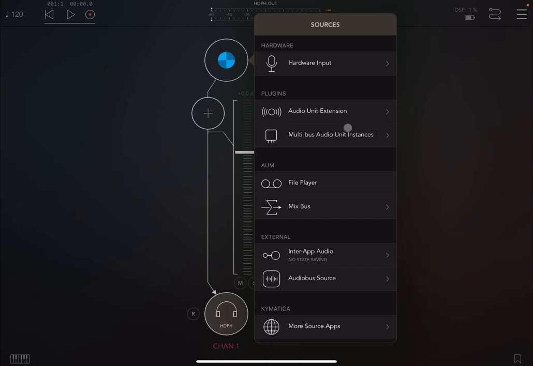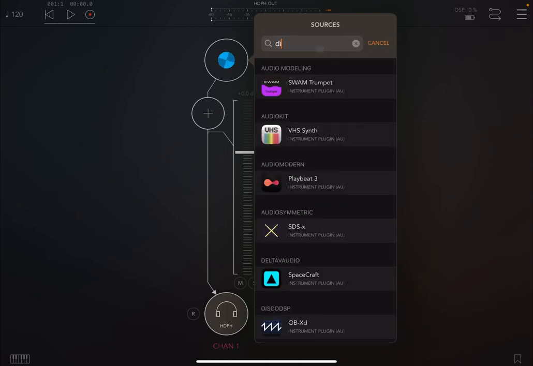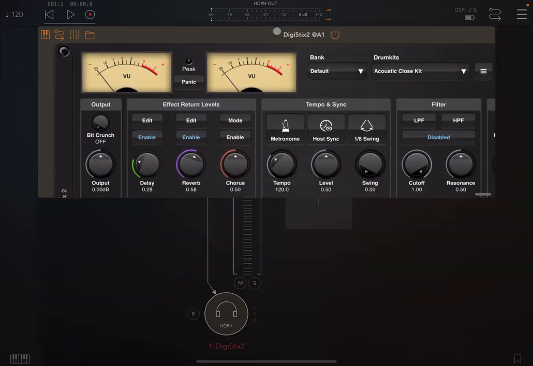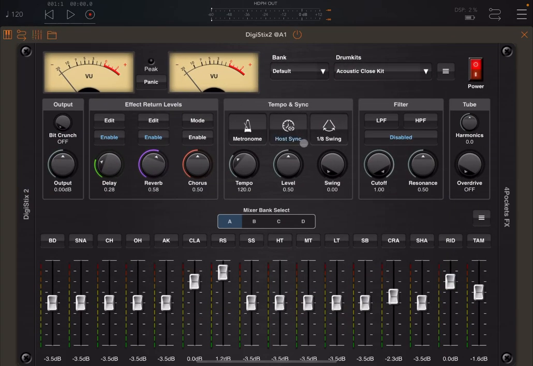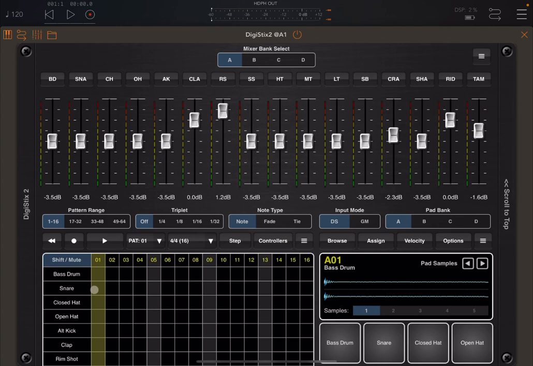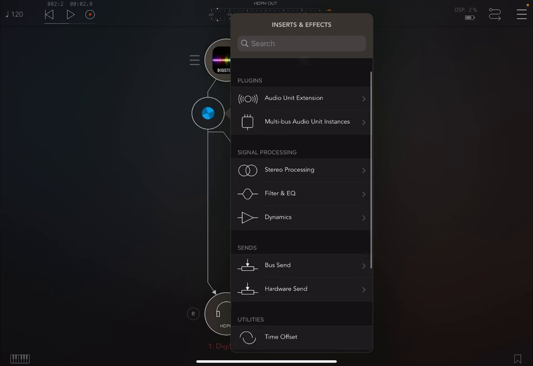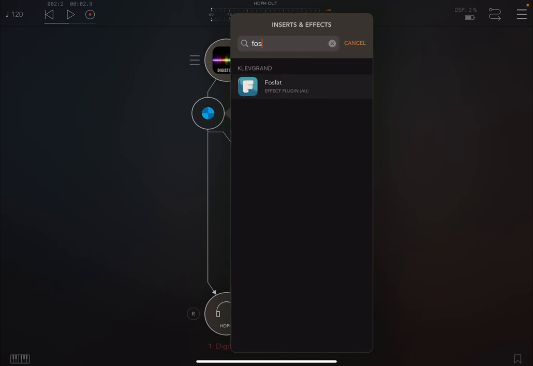Okay, I'm going to demonstrate Fosfat, first of all, using DigiStix. So let's load DigiStix here. Here we are. And let's create something very simple, like a simple pattern. We do a host sync, and then we create a bass snare pattern like so, nice and simple. Let's play. Okay, nice and simple. So let's load Fosfat now. There it is.